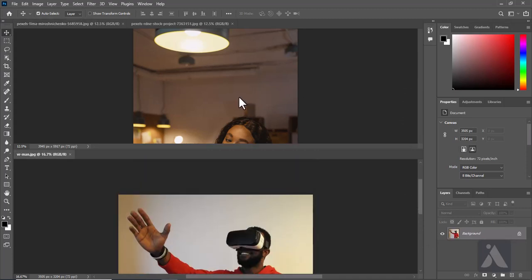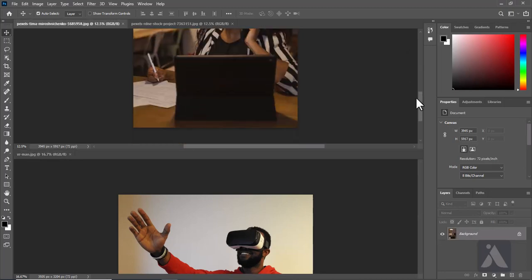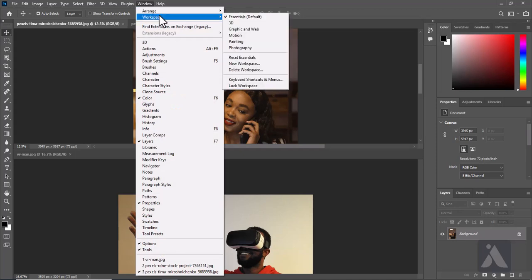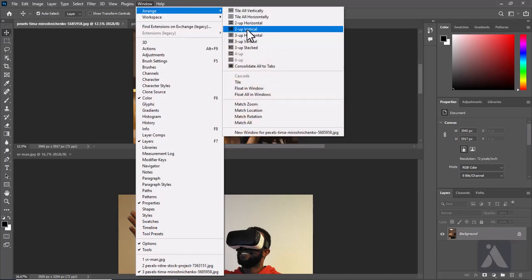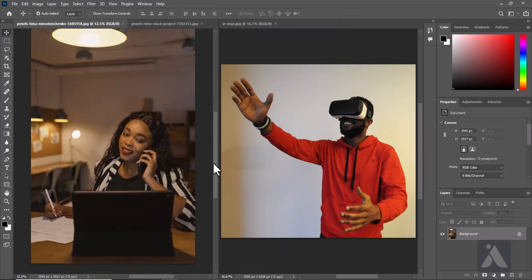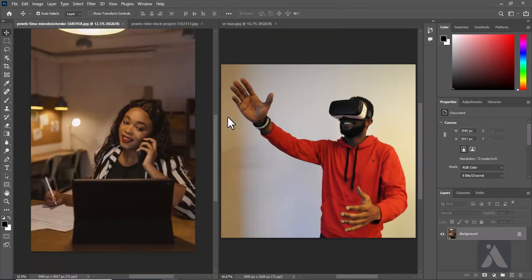We also have this one, so we can also tile. You can do vertical, so 2 of them are now side by side. So this is how you can tile your documents.